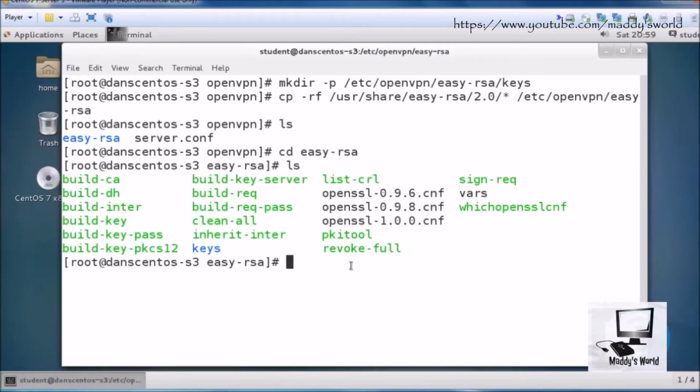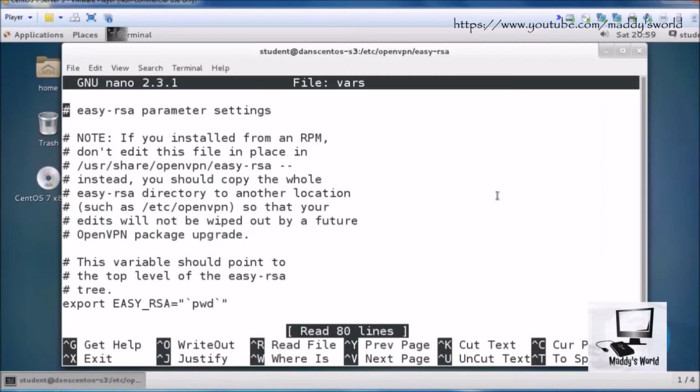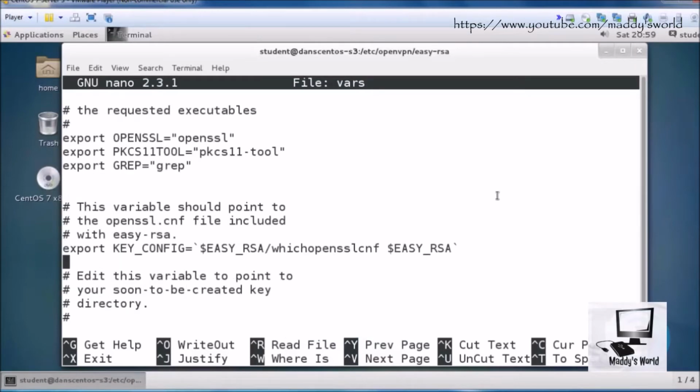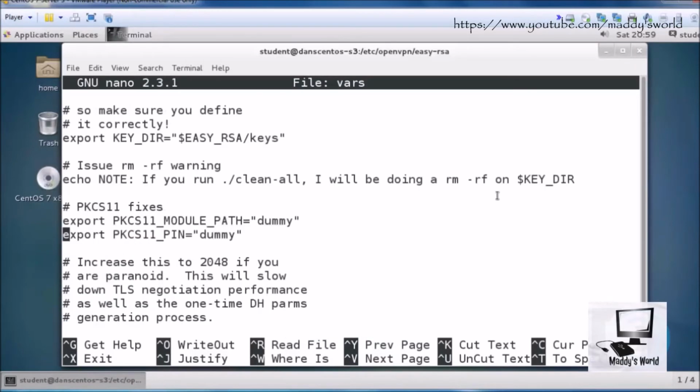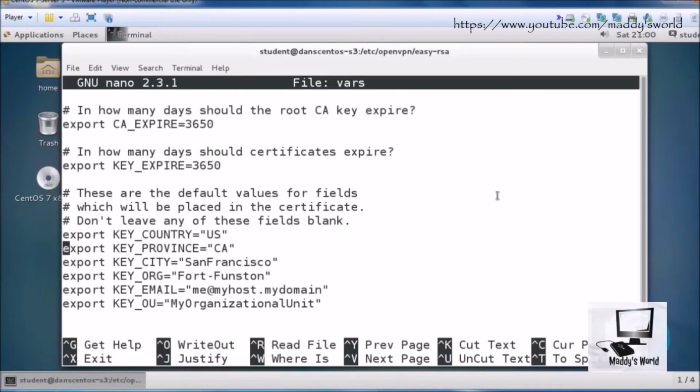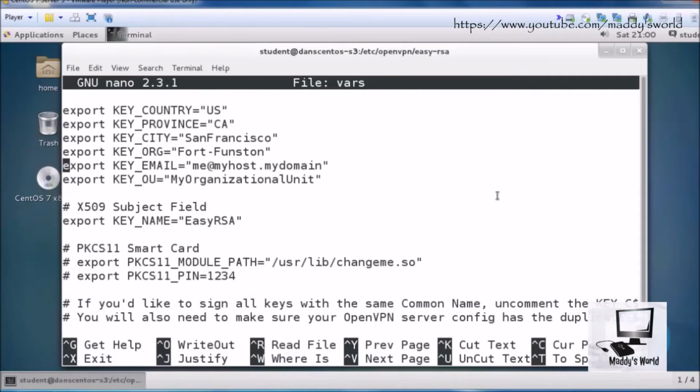Now what we're going to need to do is we're going to need to edit this VARS file. This VARS file holds some variables which we can edit that will speed up our process in creating the keys. So what I'm going to do is I'm going to do a nano, and we're going to edit this VARS file. And this VARS file has variables in here which we can configure, and that will be used when we run scripts to build our keys.